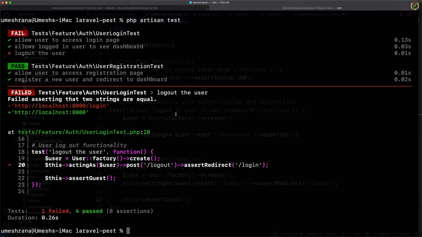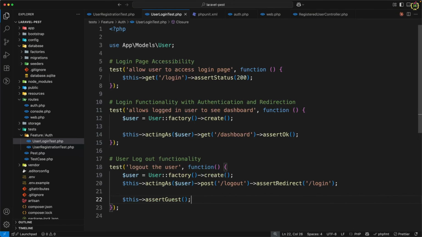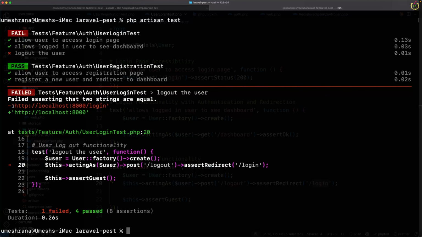So here it said failed asserting that two strings are equal, because as per the authentication flow, Laravel Breeze redirects the user to the home page instead of the login route. And here we set this to the login route. That's why this threw an error, as this is not matching that. And that test case failed.